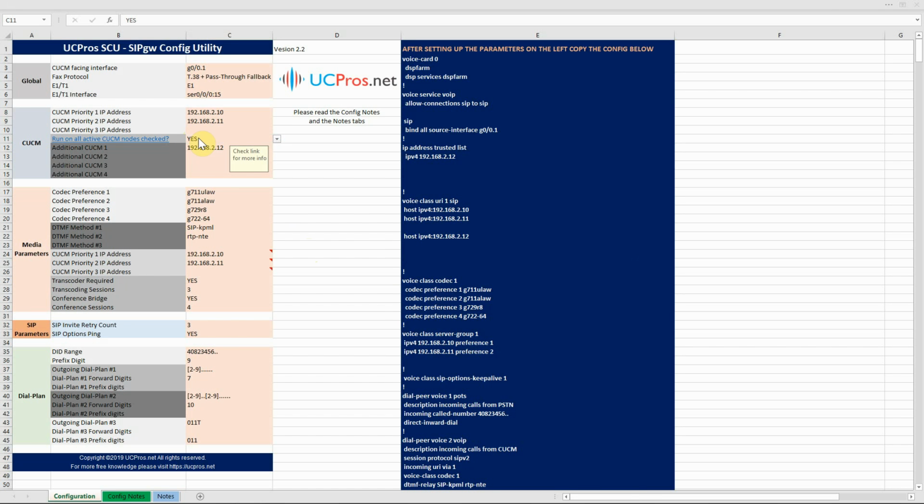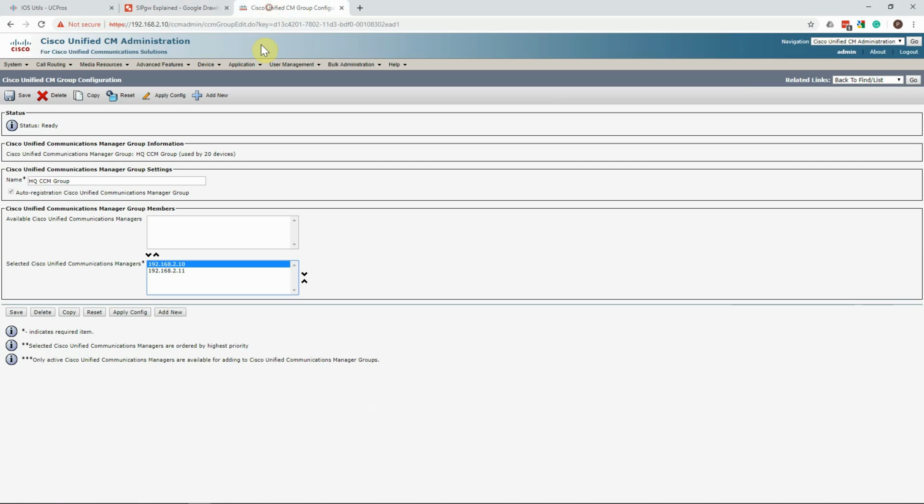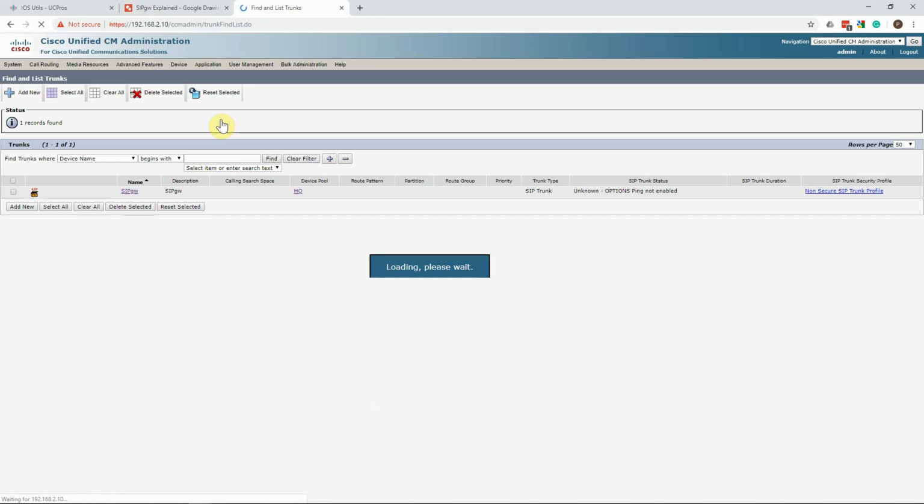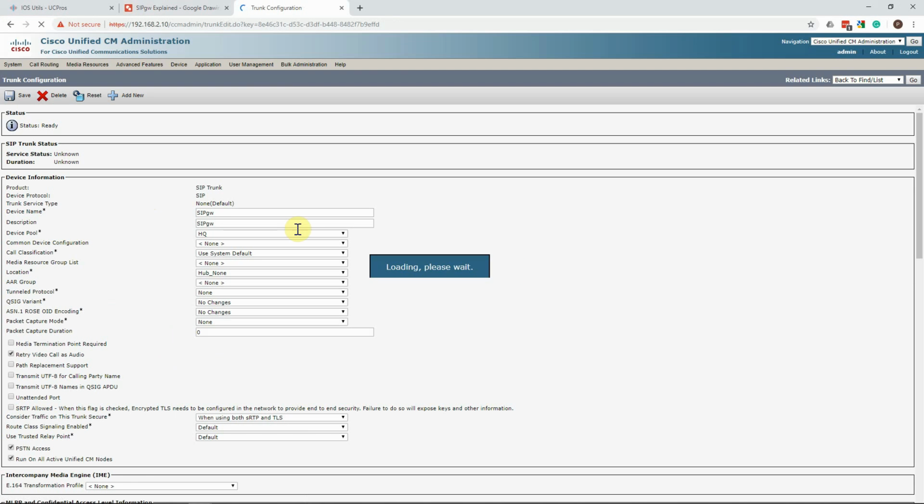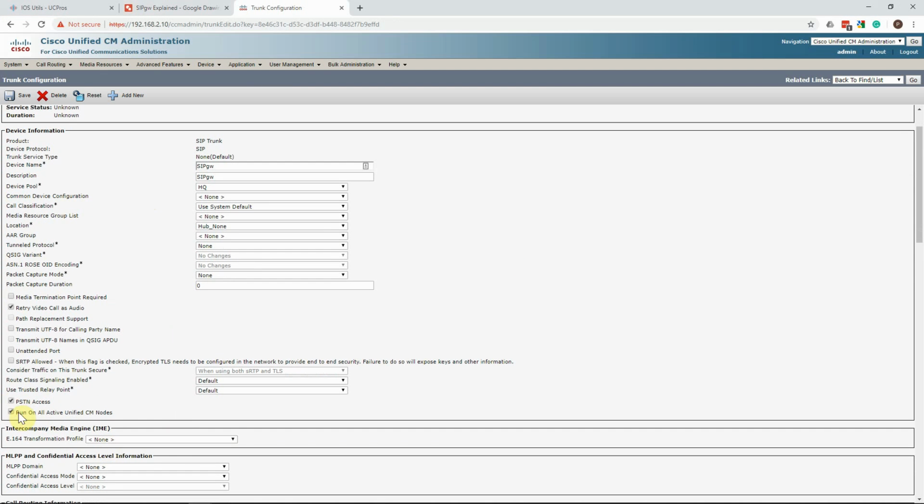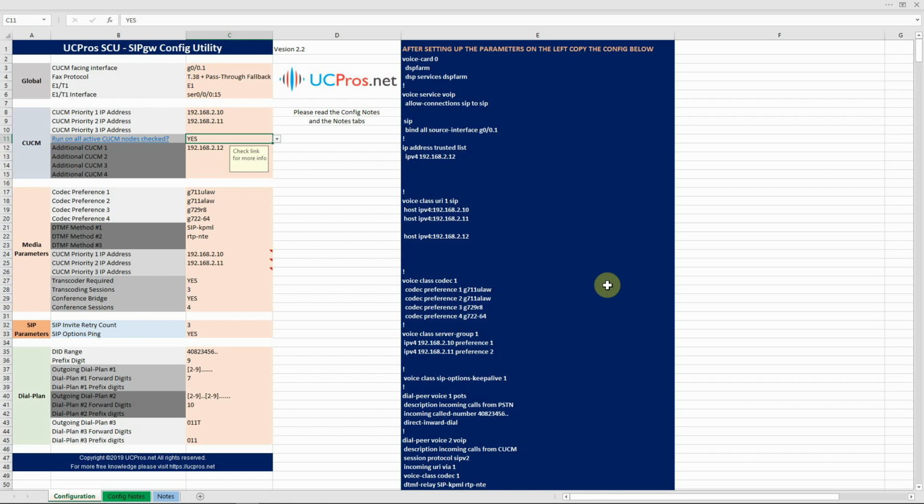Let's see how this looks in CUCM itself. So we go to the trunk, and here we go, run on all active unified CM nodes. This is the exact parameter which we have here, right? So we do have it checked.